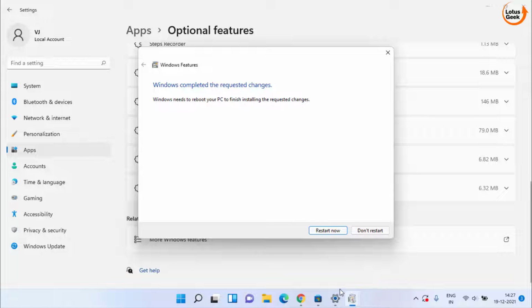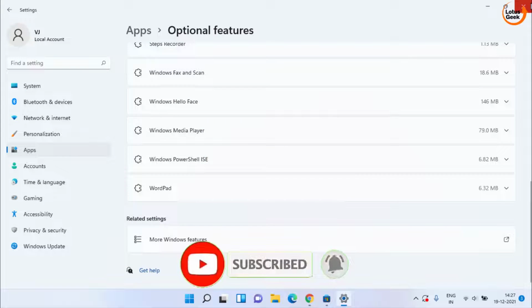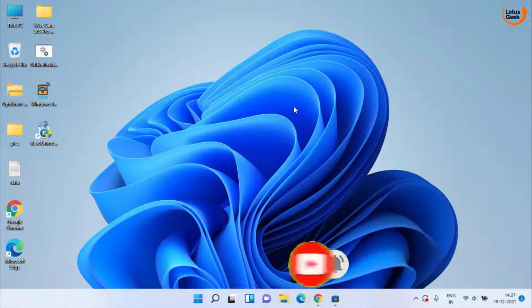Once it is installed, it is asking to reboot the system. Make sure you restart your system right now. Once it is restarted, go ahead and try to install the Amazon App Store again.